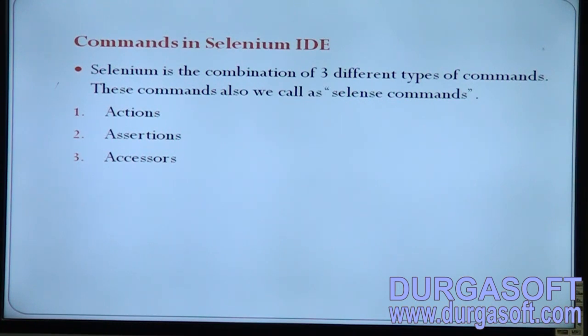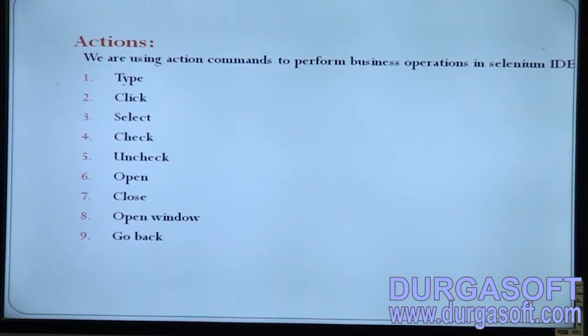In that case you need to say actions, assertions and accessors. What are actions, what are assertions and what are accessors? Let us go and see. Actions are the commands we use to perform business operations in Selenium IDE. So what are the different types of action commands that we do have?